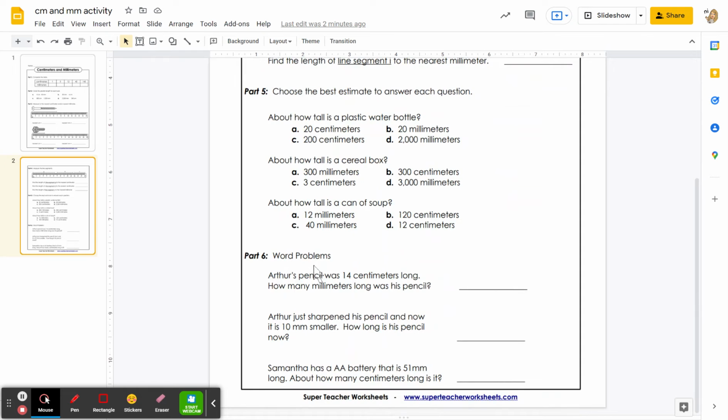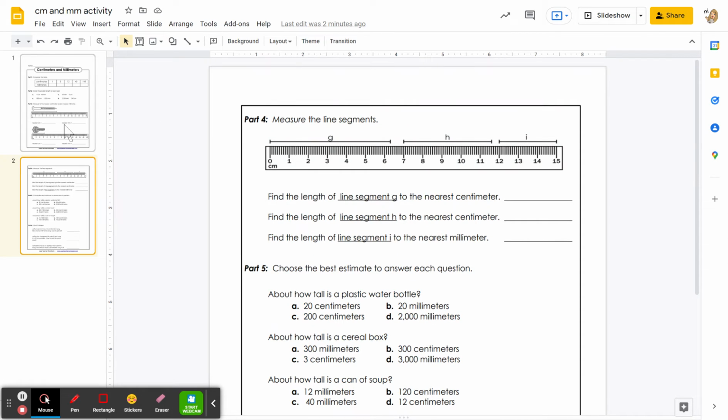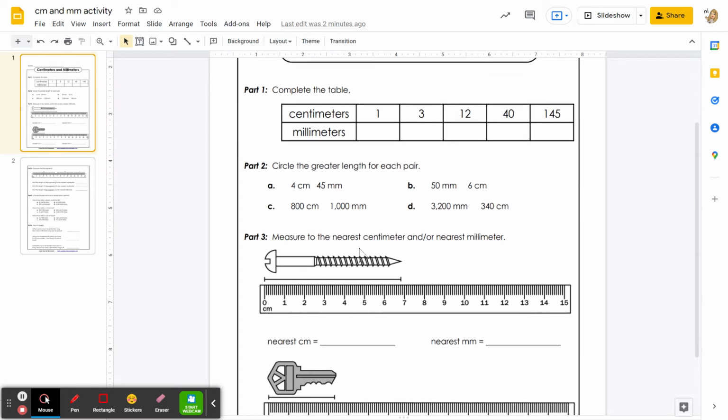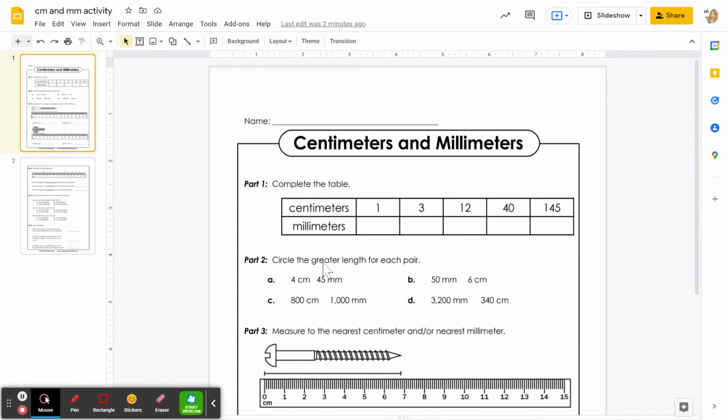So there are 6 parts to this activity. I'm not going to do the entire activity. I'm just going to go over a couple of questions in each section and then let you finish the rest. But I just wanted to make sure that you didn't have any questions or get stuck anywhere. So part 1, we're just reviewing the basics of the metric system.